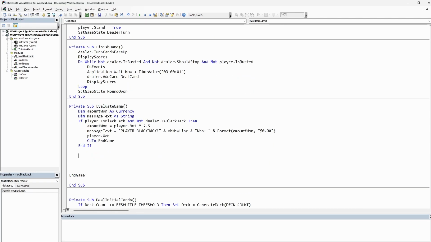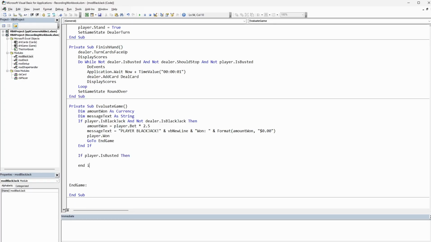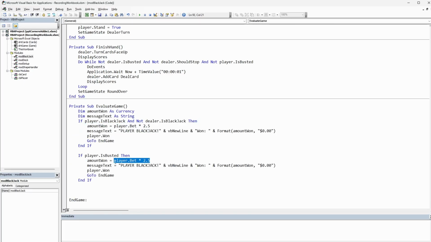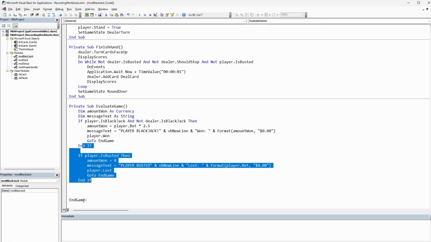Then in the chance that the player is busted, so if player.is busted, we're going to do a similar thing here, but the amount won is going to be 0. I'm going to say player busted. I'm going to say they lost the player.bet amount. And we're going to say the player lost. All right, then that's going to jump down to the end game label again.